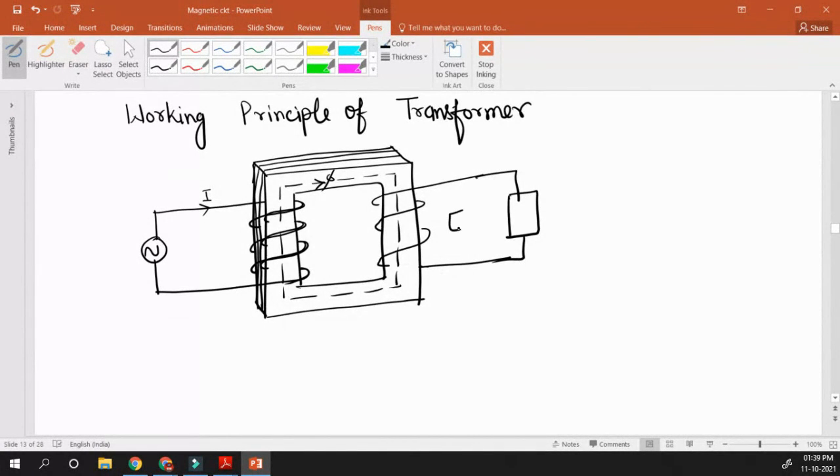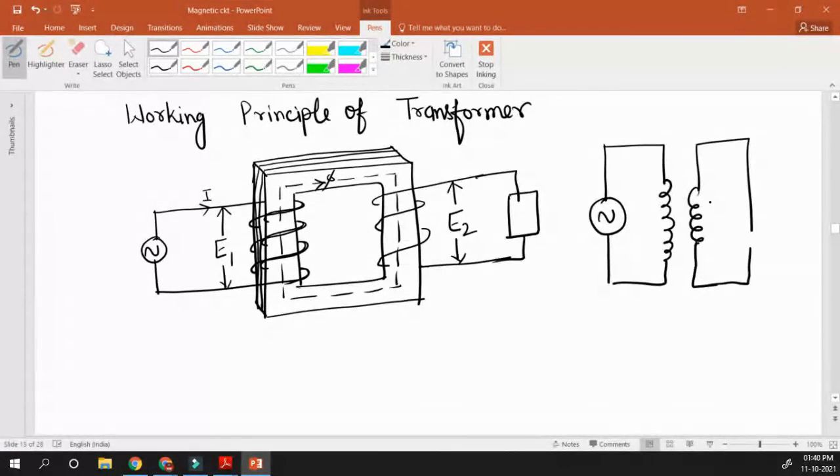So we have seen that if the number of turns across the primary side is more and the number of turns across the secondary side is less, then we call it a step down transformer. This is a step down type of transformer. You can see the secondary side turns are less as compared to the primary side turns.